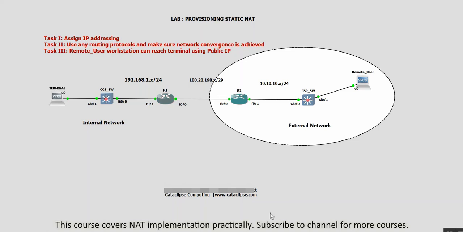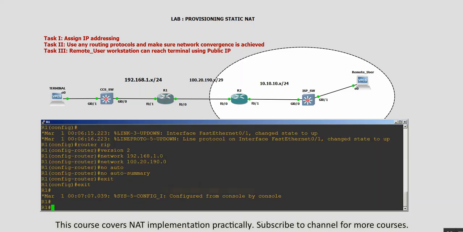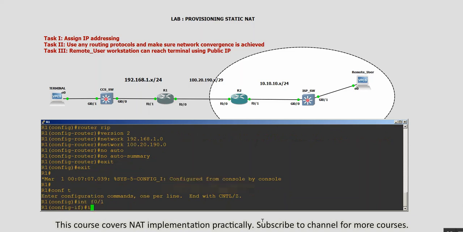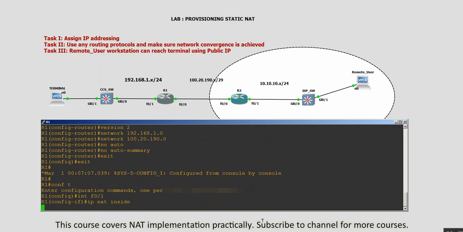So let me bring up R1 again, and let's configure the inside and the outside interfaces. So I have R1 here, and we will proceed with the NAT configuration. Please follow along. Conf t, interface F0/1. ip nat inside is the command that I will apply.